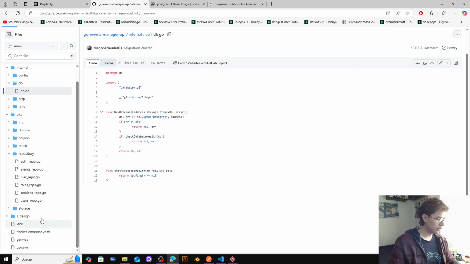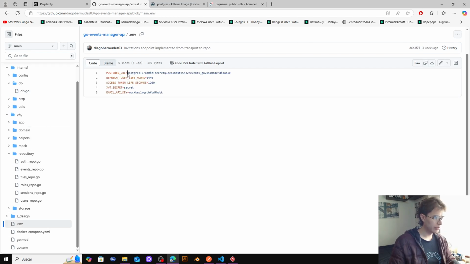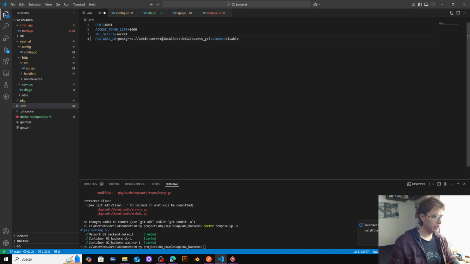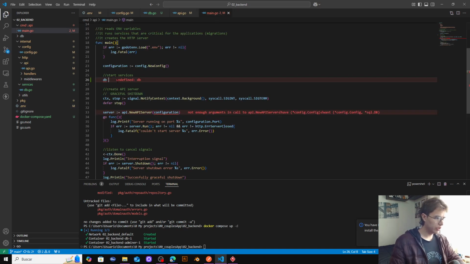And now how I want the Postgres. Let me copy basically the address. It's this one. Let's come back to my env. It's of type postgres. Admin is the user, which will be couples, secret is the password, which is also couples, and the name of the database is also couples. Now it should be working, so let's start it.